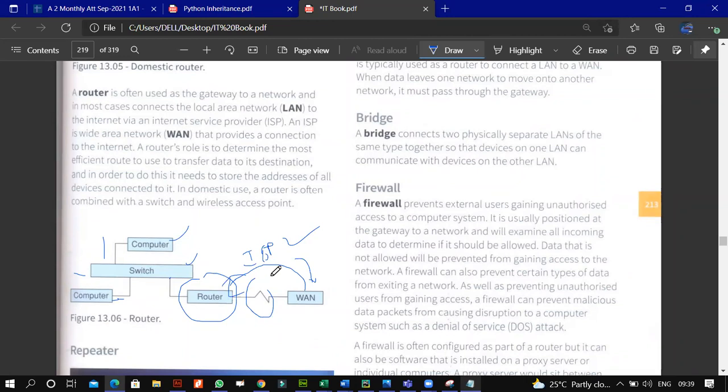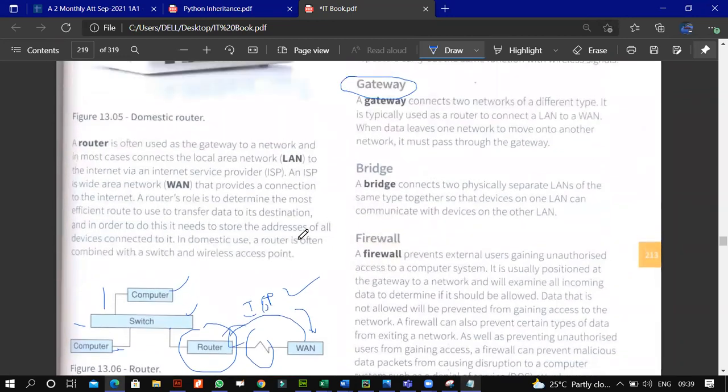So we call it a gateway. Typically, again, I repeat, it's basically an interface, a device that helps us to connect to a different network or a different environment. A bridge is used to connect two LANs together.